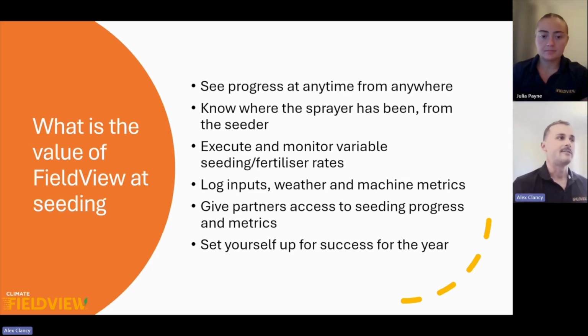Like I said before, giving our partners access to seeding progress and metrics can be pretty critical. It avoids a lot of toing and froing of driving out into the field, seeing exactly where someone's up to, doing radio checks and all that sort of thing. As long as our partners are connected to our operation in FieldView, they're able to get a lot of that insight remotely from wherever they might be, flag things remotely, and collaborate through the season as well.